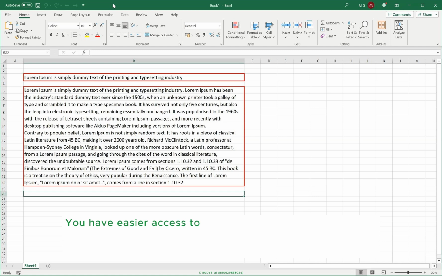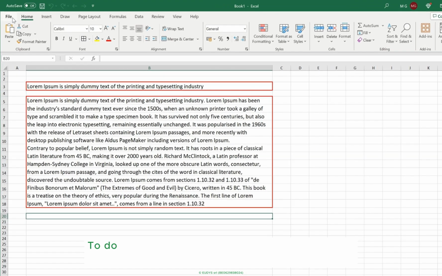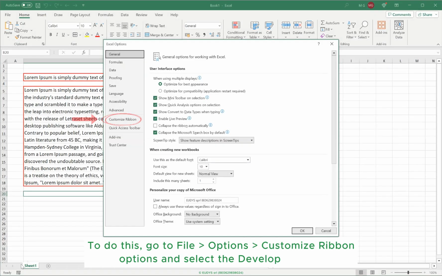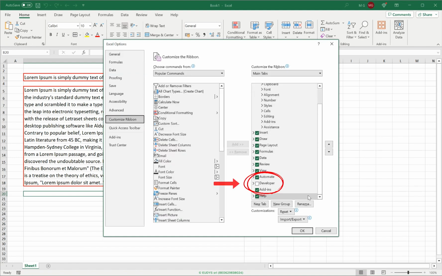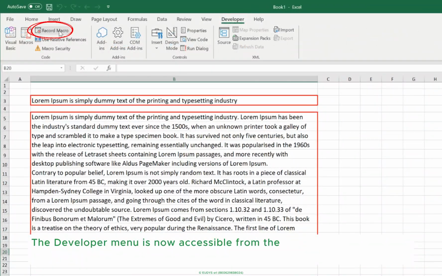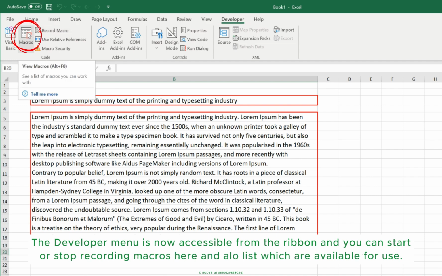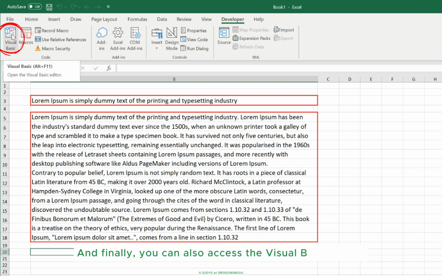You have easier access to commands related to macros in the Visual Basic Editor by making the Developer ribbon menu visible. To do this, go to File, Options, Customize Ribbon Options, and select the Developer menu. Then click OK. The Developer menu is now accessible from the ribbon, and you can start or stop recording macros here, and also list which are available for use. And finally, you can also access the Visual Basic Editor.